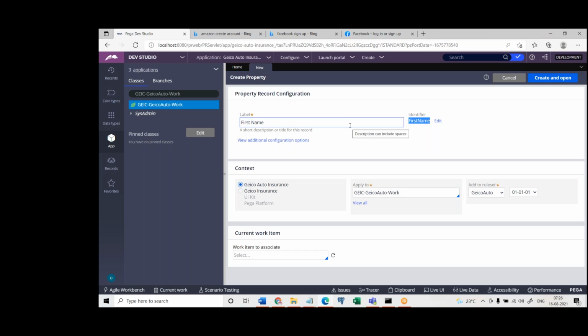So I already told you previously, label and identifier. Every rule in Pega is going to have a label and identifier. The identifier is the actual name that will be used by PRPC in order to understand this rule, and the label is the one which is for display purpose. I told you an example.